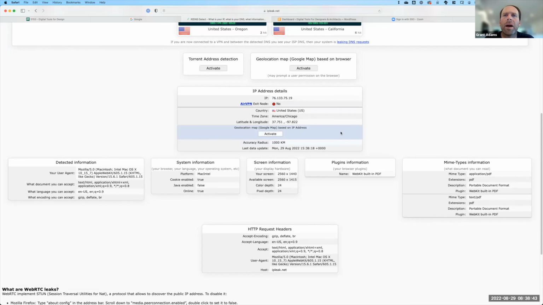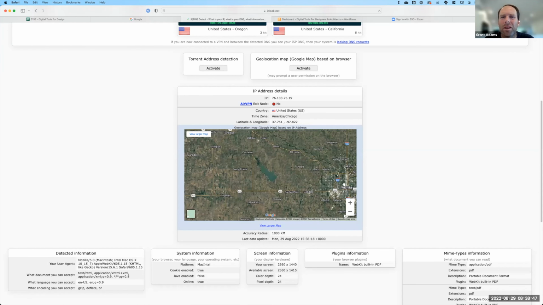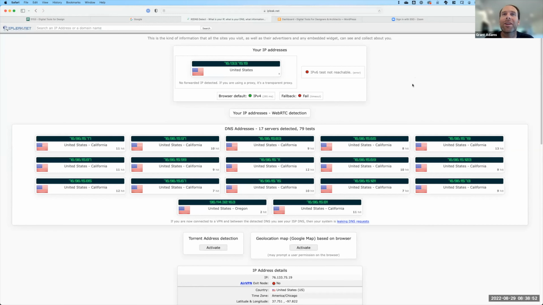Right, here's a Google map based on your IP address, so you can get information. Now, why it's telling me I'm in this, anyway, this is failing my lecture here because it usually tells you exactly where you are, but it does tell me I'm in the United States.